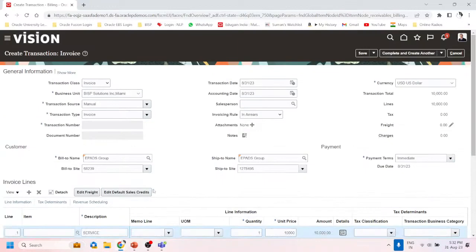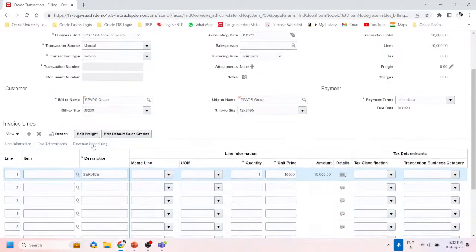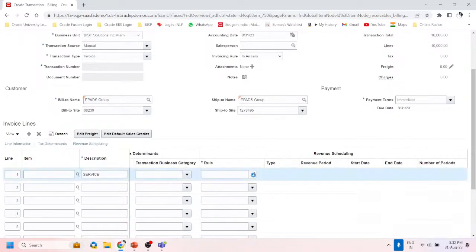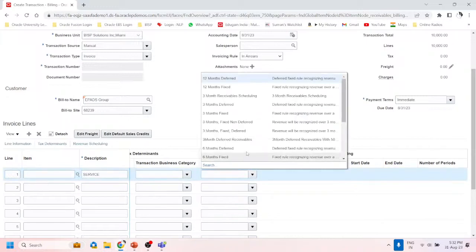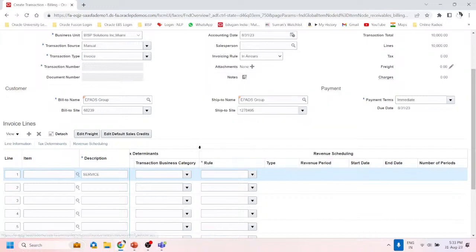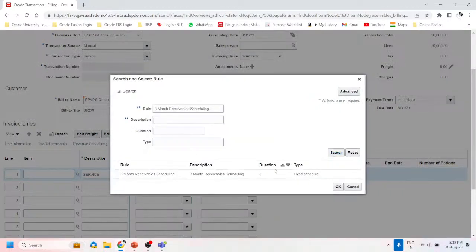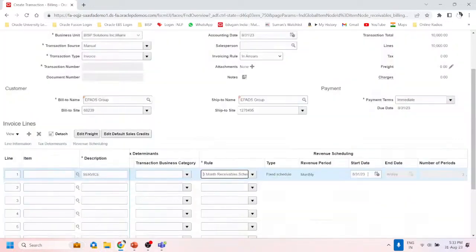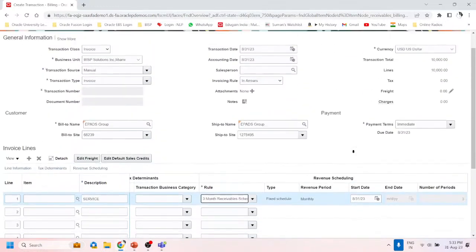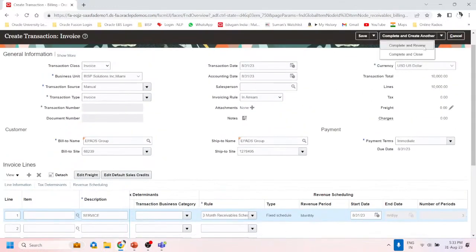After providing the amount, I should select revenue scheduling, right? So let us select the revenue scheduling out here. Let me search with that what rules we have created. 3-month scheduling, search with that. Here we are, 3-month scheduling. Say okay. Right, so let us create the same and save the same.